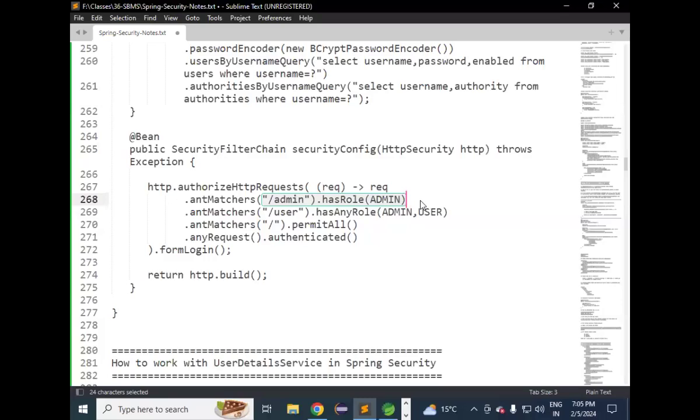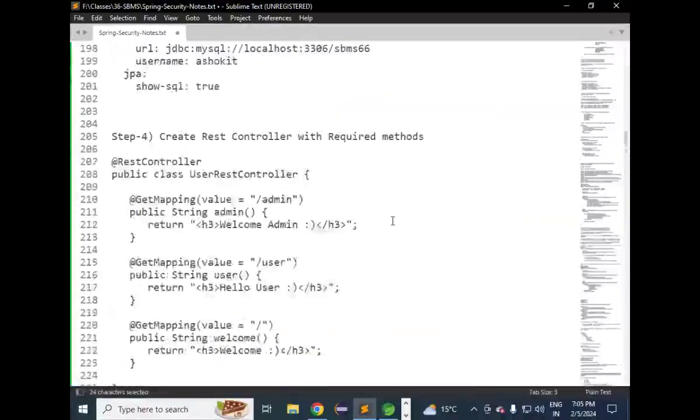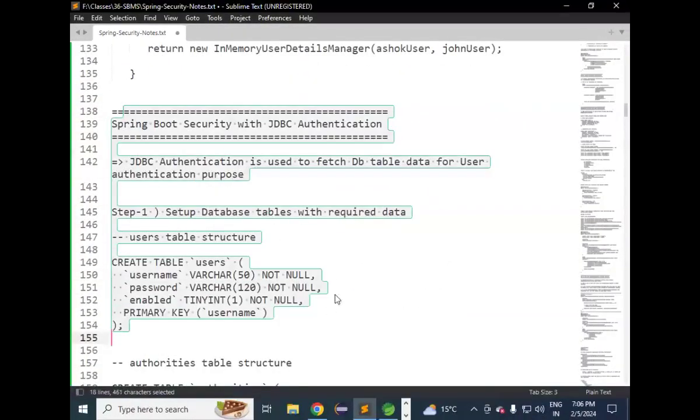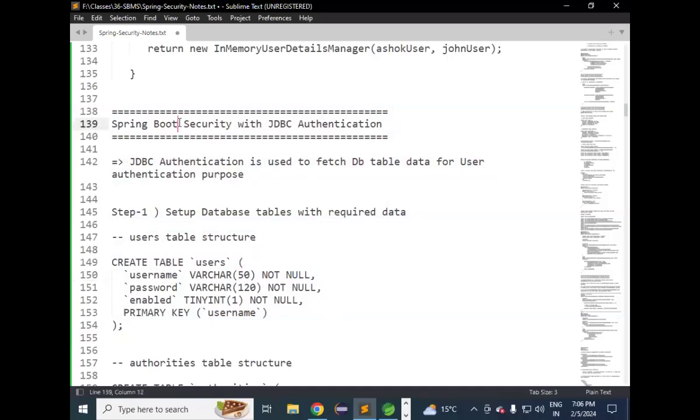So role based security we are going to configure. For authentication we are using database table data. For authorization we are using roles configuration here. So a complete example is available. I want you people to give it a try. A step-by-step document is available on how to implement Spring Security with JDBC authentication.